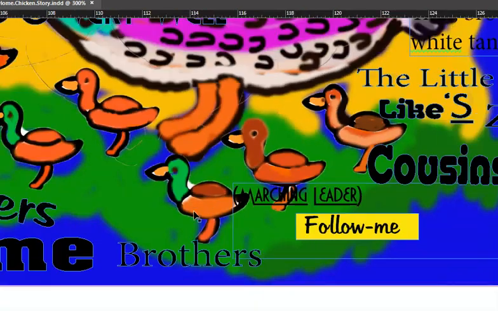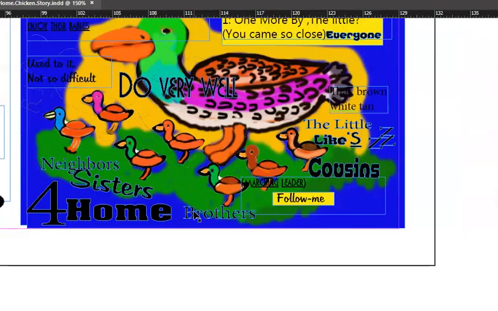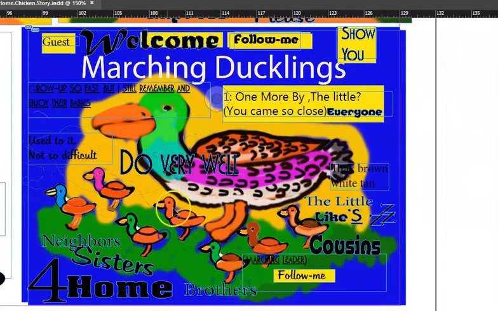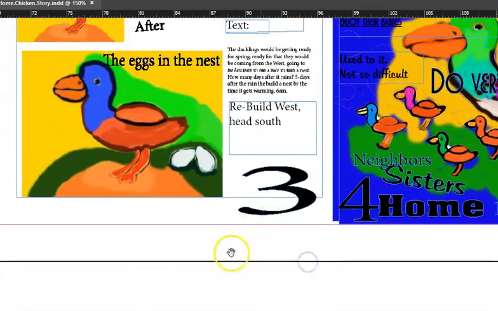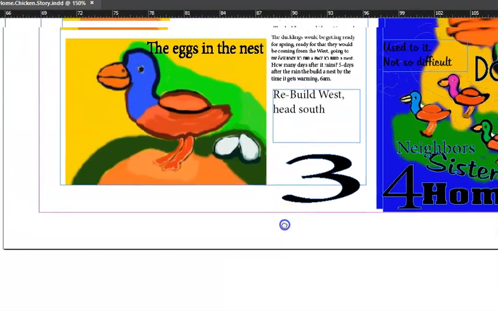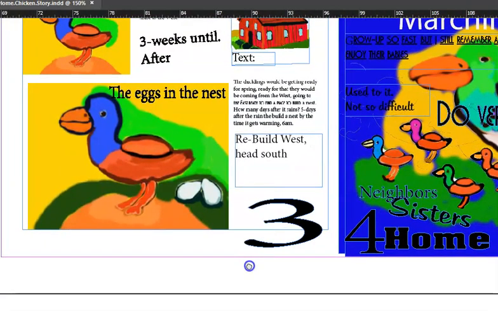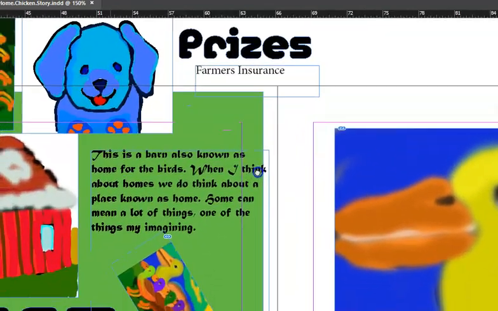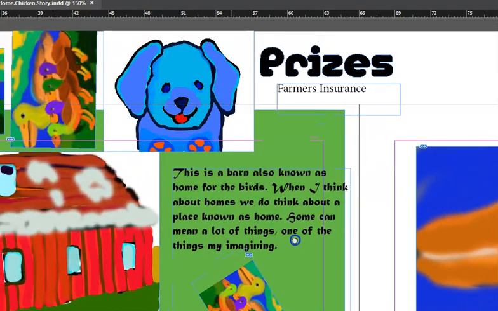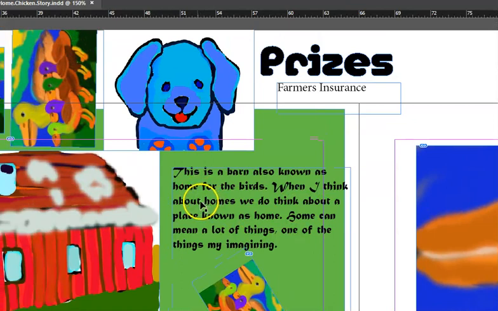And so whenever you think about that, you've got the marching ducklings right here. Welcome, follow me. So you're thinking about the marching ducklings right here. But I was just thinking that if you're trying to tell somebody a story, you start working on something, and this right here is a barn, also known as a home for the birds.